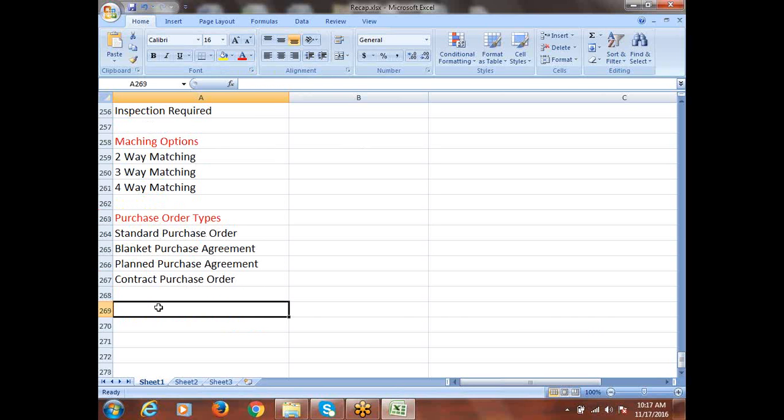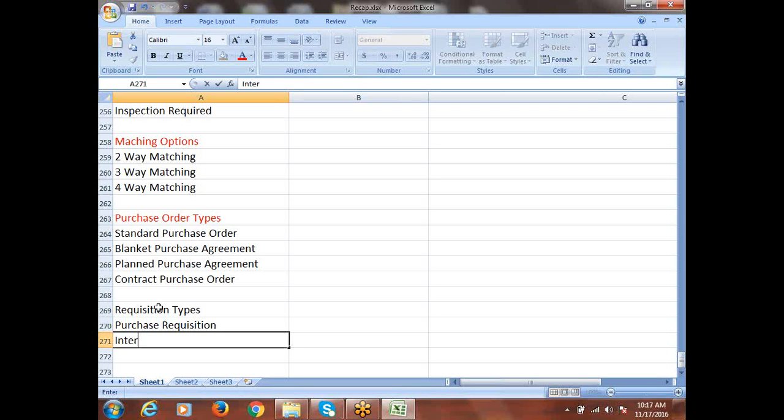And we have two types of requisitions. Yes, requisition types. We have purchase requisition and internal requisition.